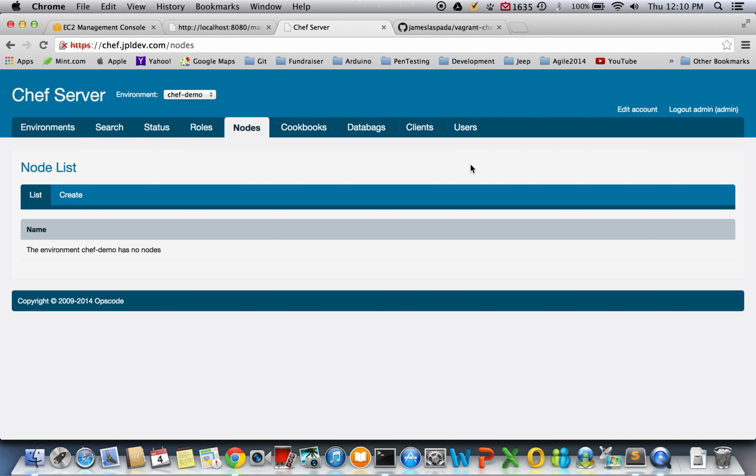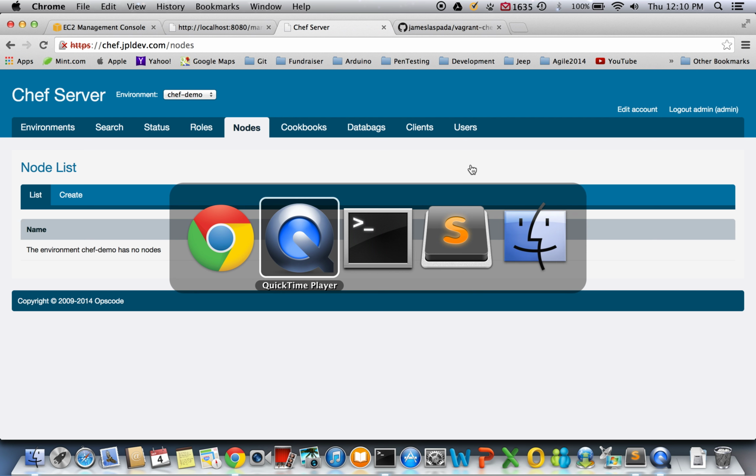The other aspect of the architecture is the client, being my machine. There is a knife command which you can use to communicate with the Chef server. So this right here up on the screen is the Vagrant Chef repository. This is the repository that we will be using for the demo. If we go into the Chef directory, this is our Chef environment. All of our cookbooks are in a cookbook directory.